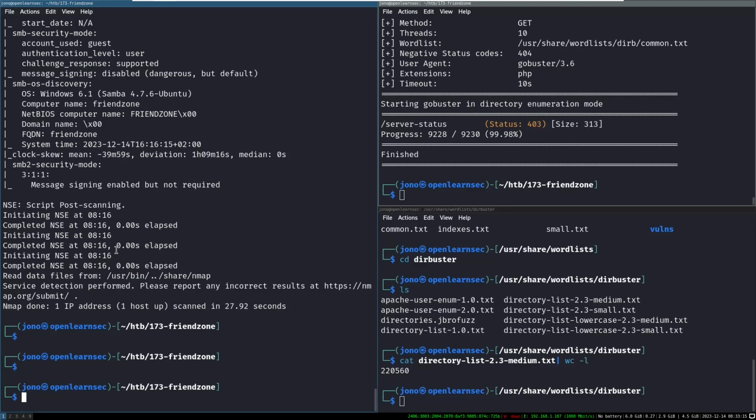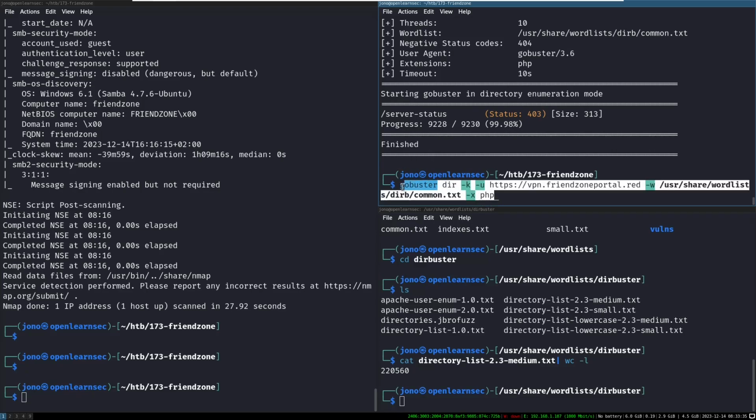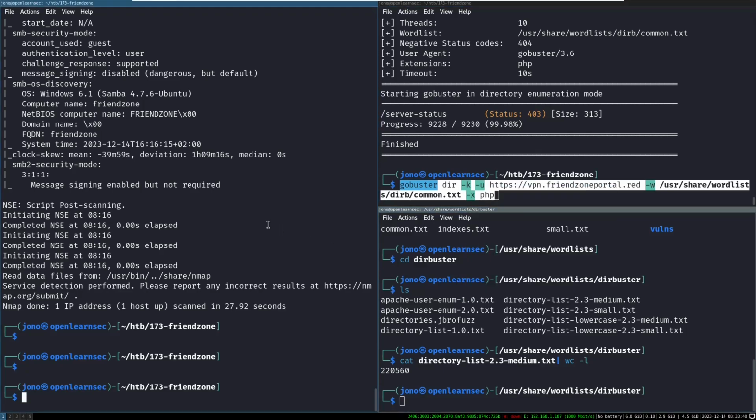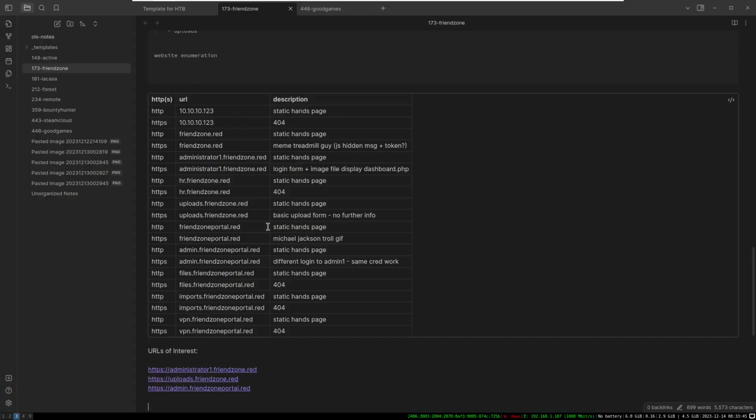Because we know PHP is there, we probably want to not only search out common directories, but start looking for maybe some other PHP that exists within the directory. So let's grab this. We've got our PHP extension configured. Copy, and then we're going to paste it here. And our 3 URLs of interest.